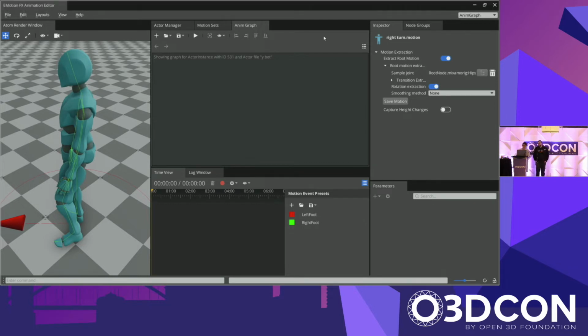So yeah, I'm going to basically do a tutorial about how to create Animgraph. I'm actually going to make two versions of Animgraph.